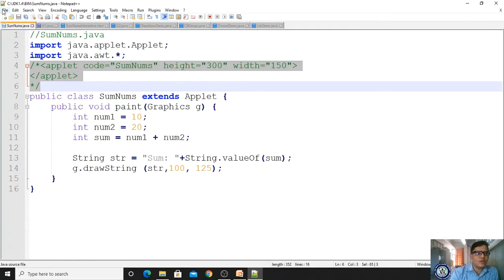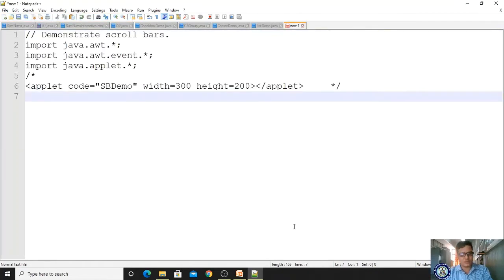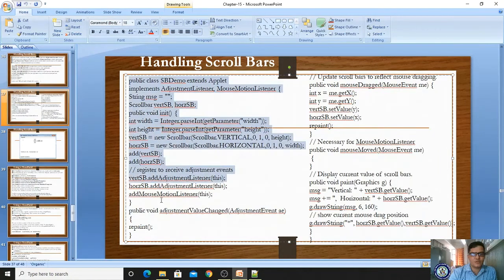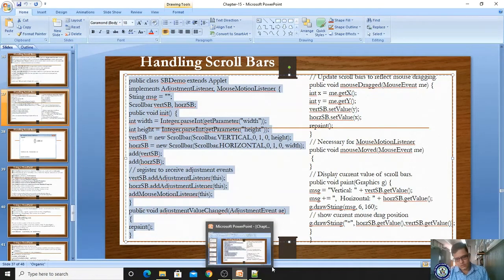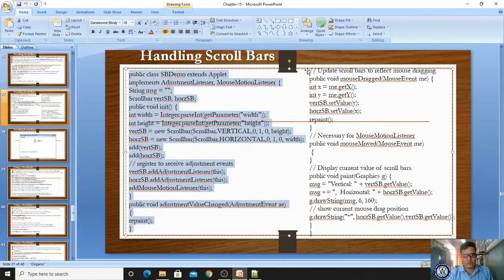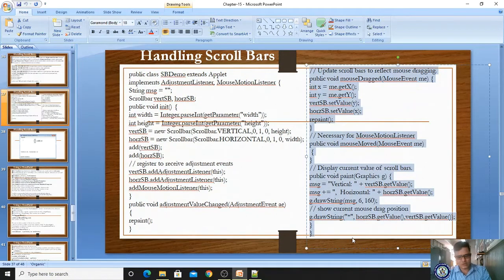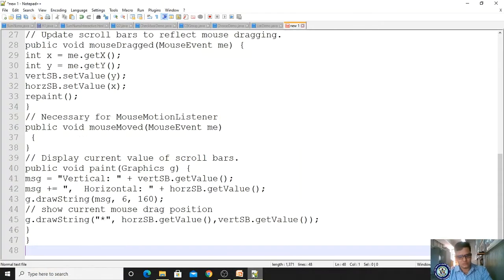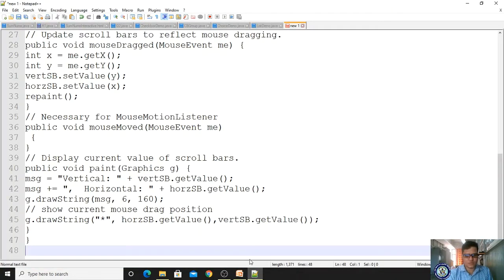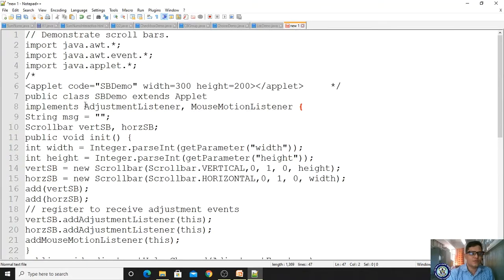Just now, file new and paste it. Till now we have expanded the same program. Let me check whether it is working or not. Let me copy and paste. Yes, now let me check how to save this file. Its file name is sbdemo, right? I'm copying and I'm opening the file.